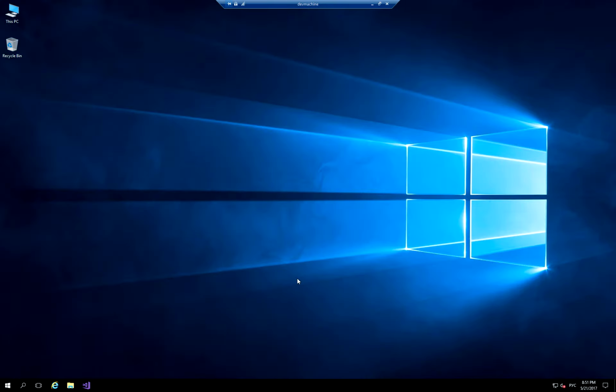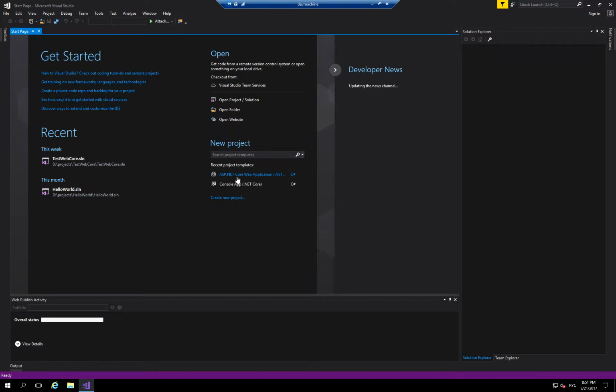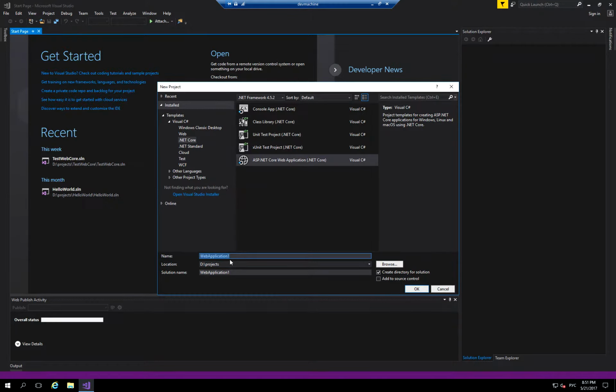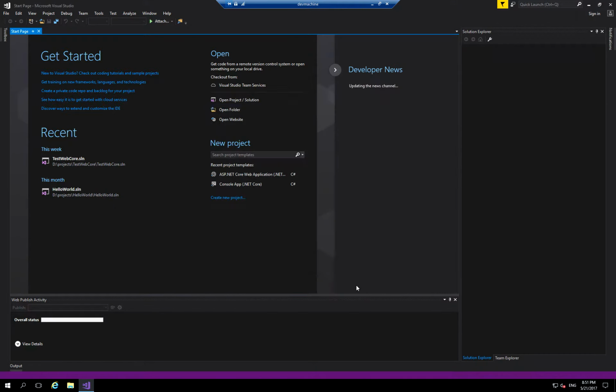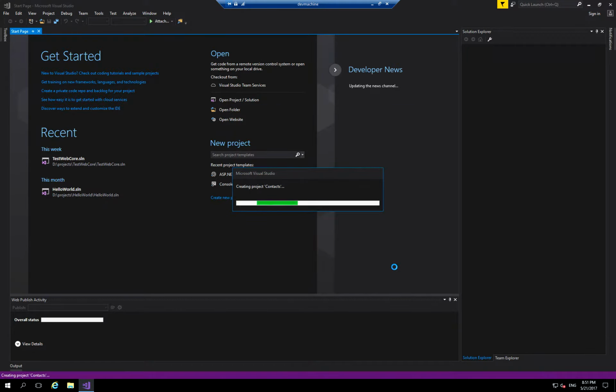So let's get started. I'm going to go ahead and open up Visual Studio, and we're going to create a new ASP.NET web application using .NET Core. We're going to call this application context. And let's make sure we're using the right keyboard here. And hit OK. And I'm going to go ahead and choose the authentication model to be Windows Authentication. And hit OK.